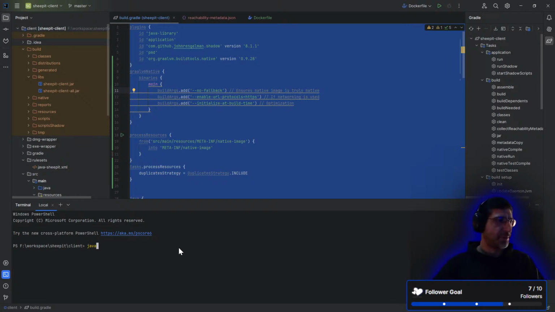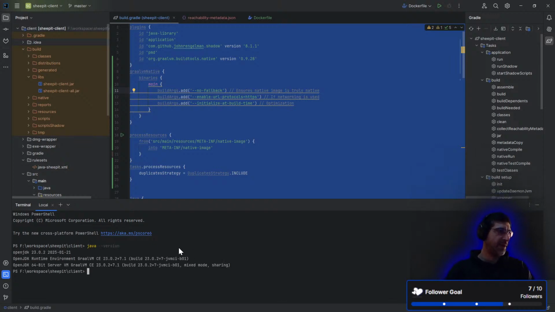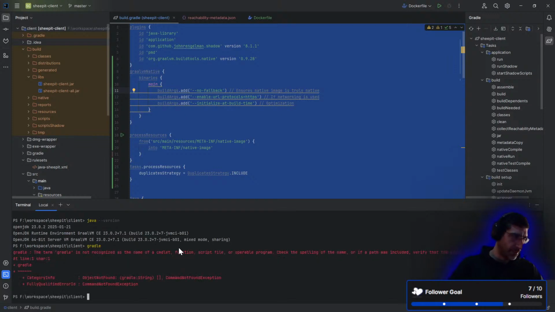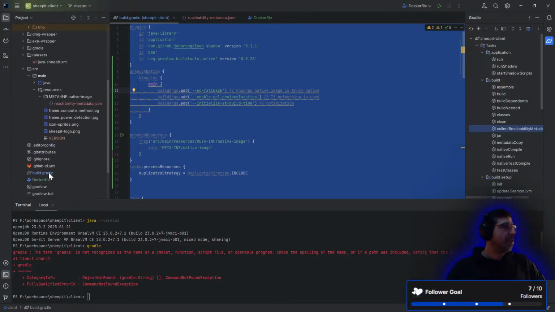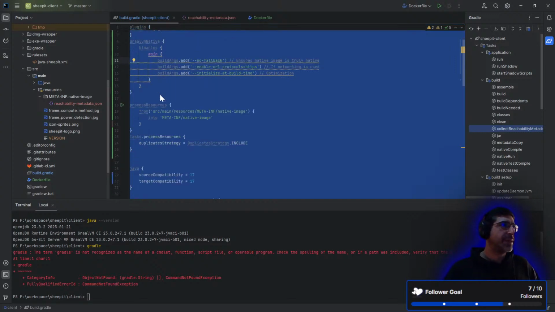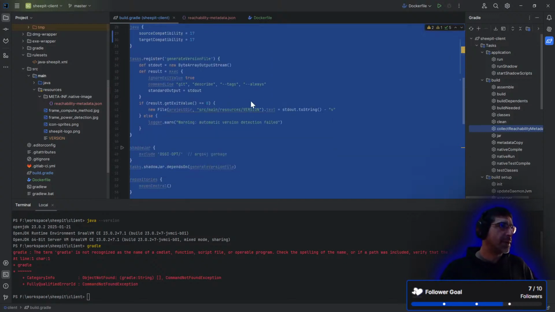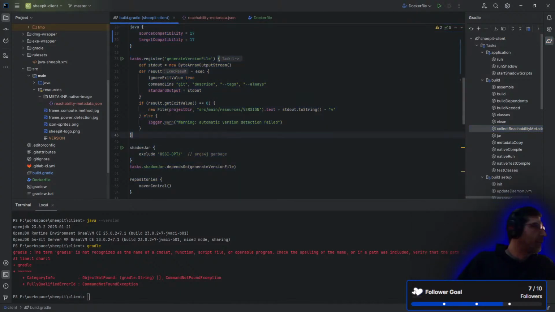Back. Let me see if this is going to work. Fantastic. I don't have Gradle. I kind of wanted Gradle, but I'll just use the wrapper. I don't care. So I think I'm ready. To be honest, I don't know if it's just the reachability. I'm gonna ask the bot, but I think that's what it is. I think that's what it was.